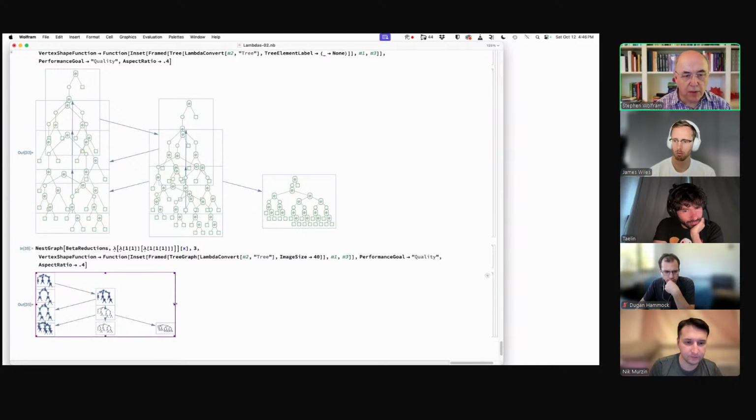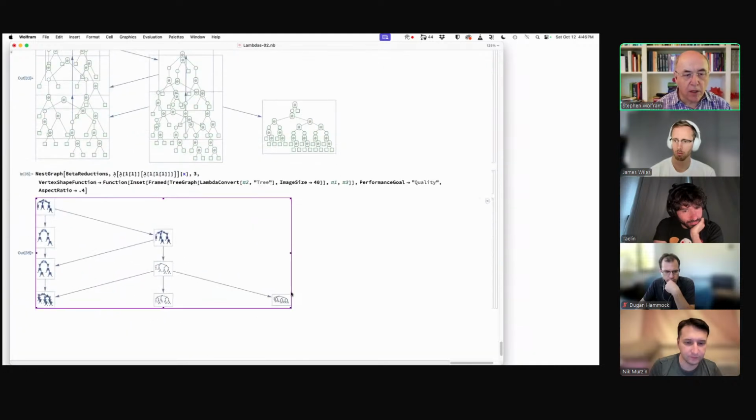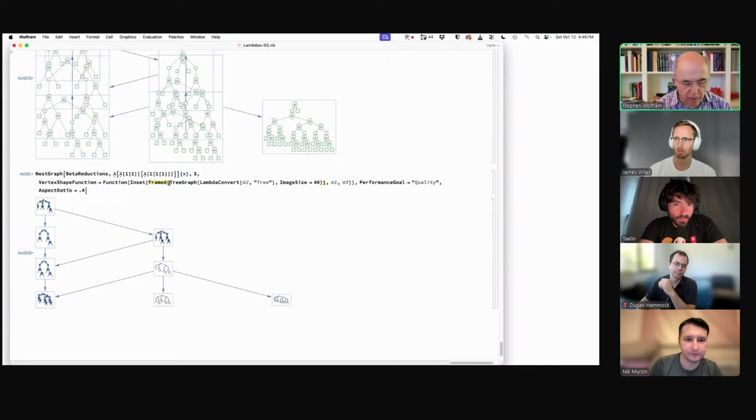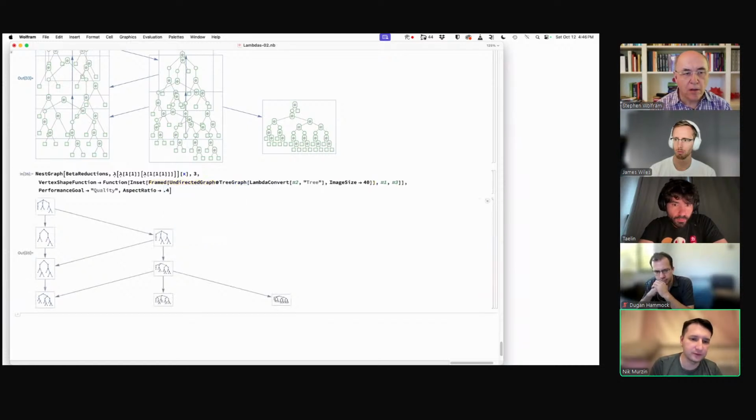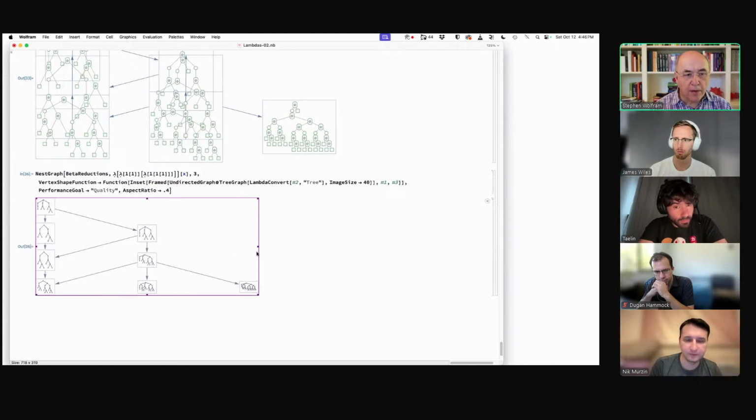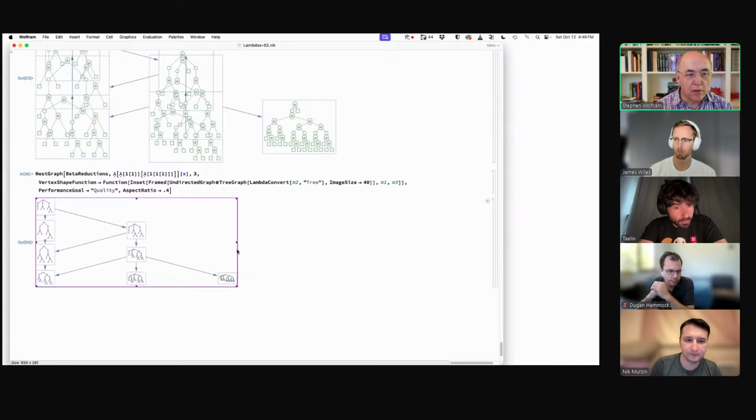And now I want to get rid of, how do I get rid of the stupid arrows? Edge shape, edge style, edge, something like that. Edge style. Actually, I know a hack for getting rid of them, which is undirected. Undirected graph. Okay, there are the trees. Well, let's go one more level.